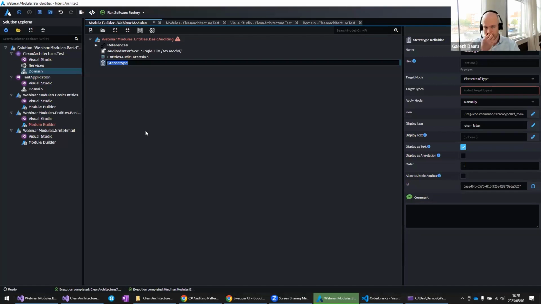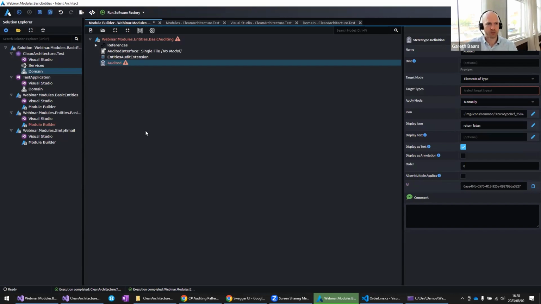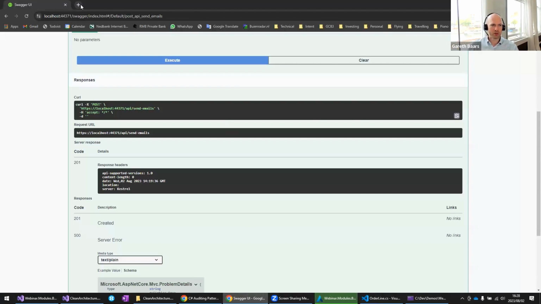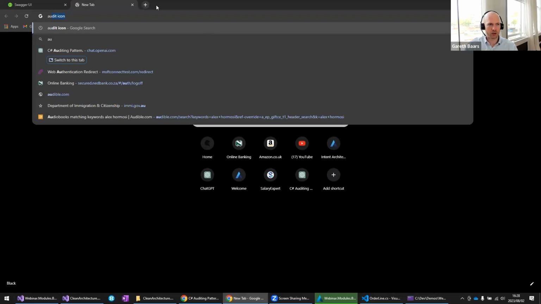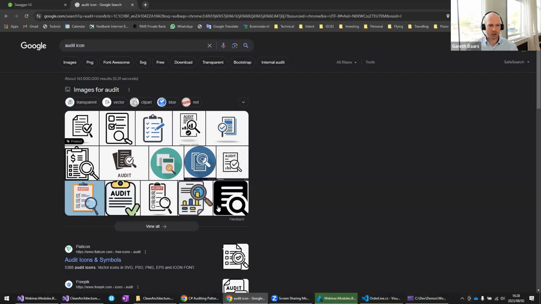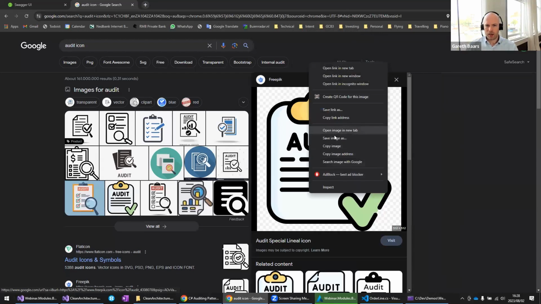So we can use a stereotype to do that. So stereotypes are things that you can apply to elements and associations to capture additional metadata. So the additional metadata we want to capture here is that we've essentially flagged this. So we're going to flag it with something called audited. And I'm just going to hop into the internet here to look for an audited icon. And we can use this one here. This is the one that I've played with before.